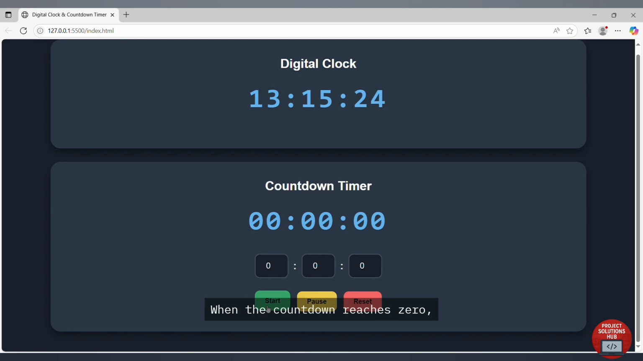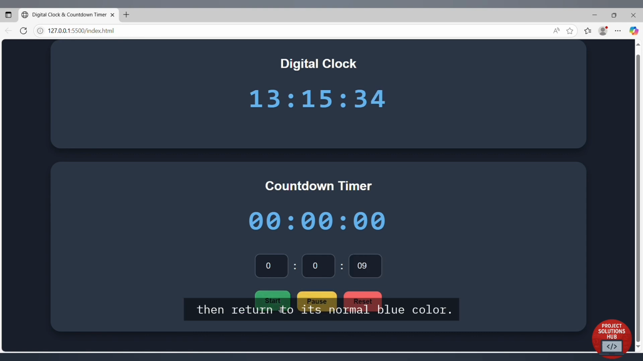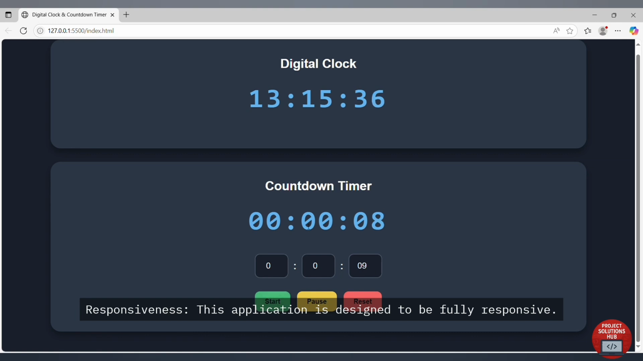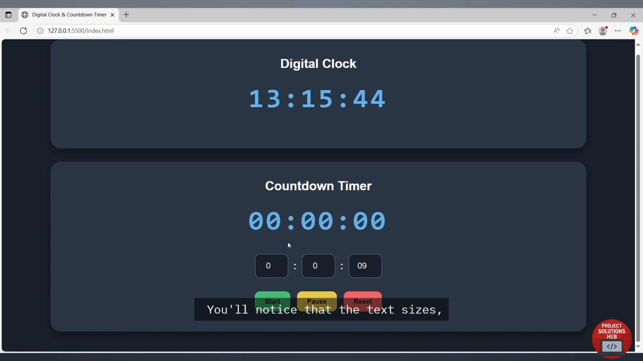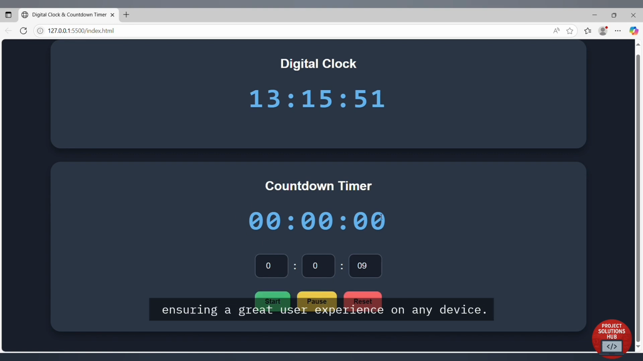When the countdown reaches 0, the display will show 0 hours, 0 minutes, and 0 seconds. And for a brief moment, the text will turn red as a visual alert, then return to its normal blue color. Responsiveness. This application is designed to be fully responsive. Try resizing your browser window or opening it on a mobile device. You'll notice that the text sizes, input field widths, and button layouts adjust gracefully to fit smaller screens, ensuring a great user experience on any device.